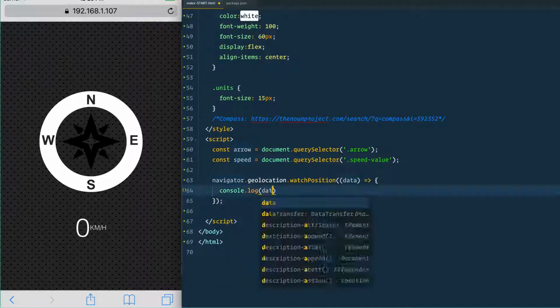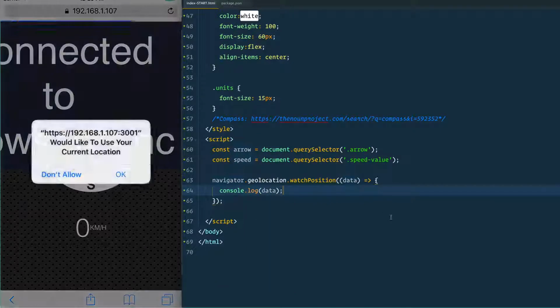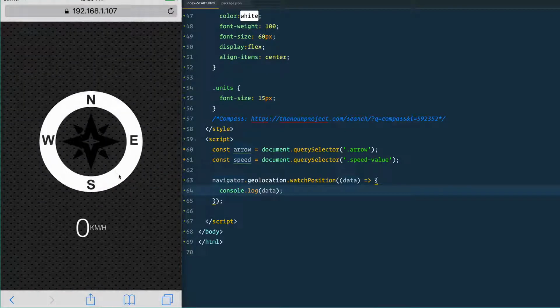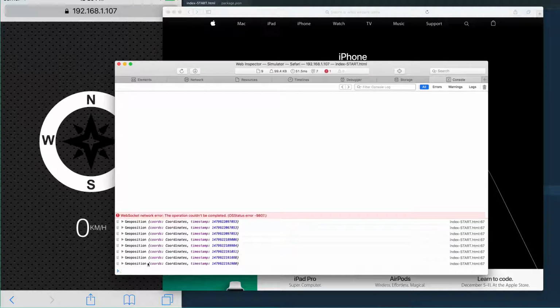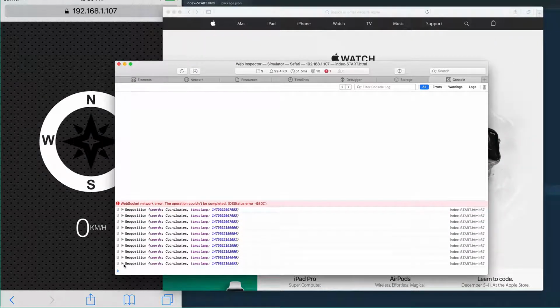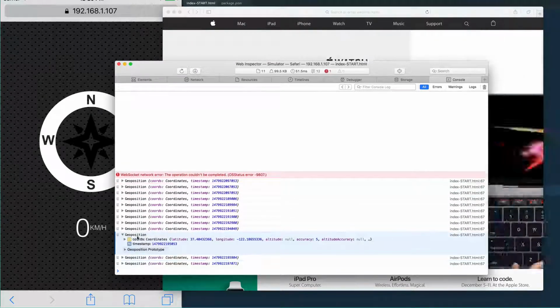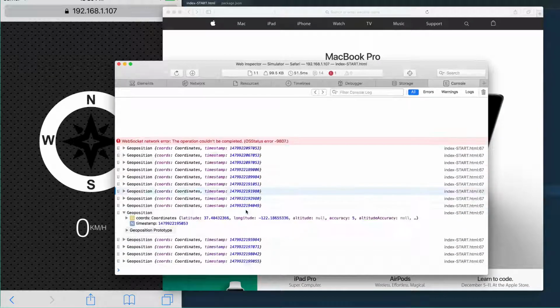And let's just console log the data to see what we've got. I'm going to give that a save. It's going to ask to use our location. And then I'm going to open up my Safari DevTools here. And here we go. Look at this. This is data that's streaming in. And this is giving us this geo position. I'm going to bump the size up here.